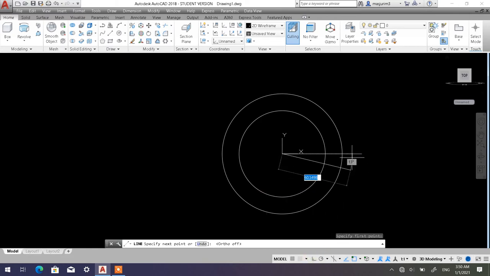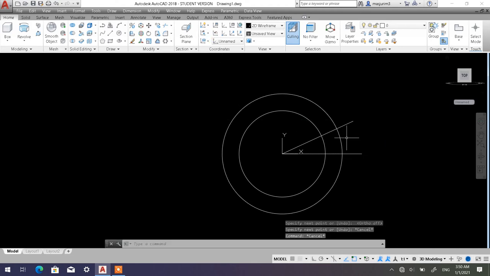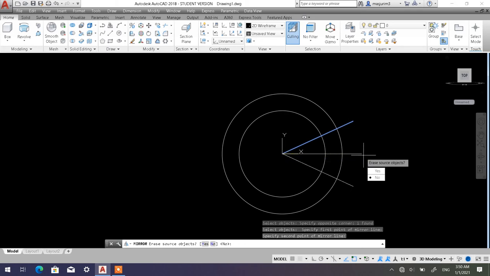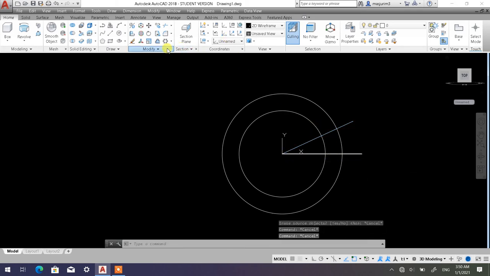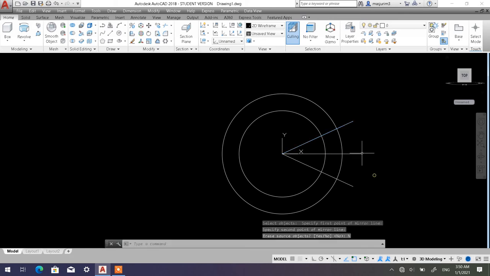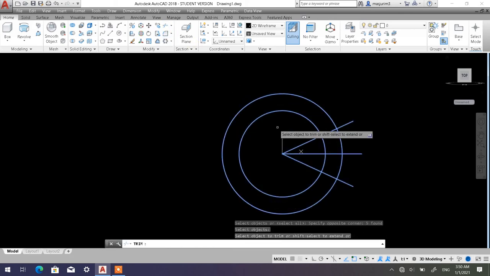Then I'm going to turn off ortho this time, somewhere around here. Okay, just do it. If you have a certain angle, it's much better. Then I'm going to mirror this line from here to here, and this line from here to here. And then I'm going to trim all those lines that I don't want.